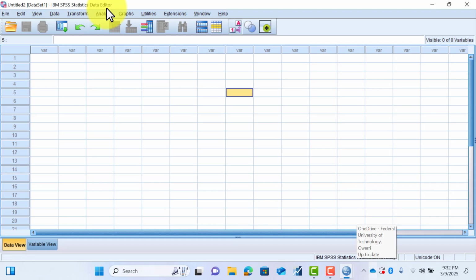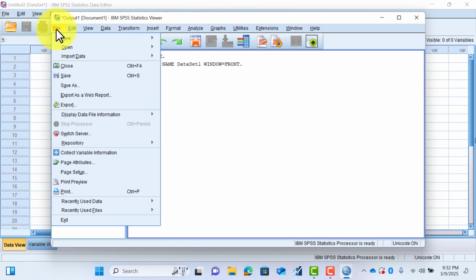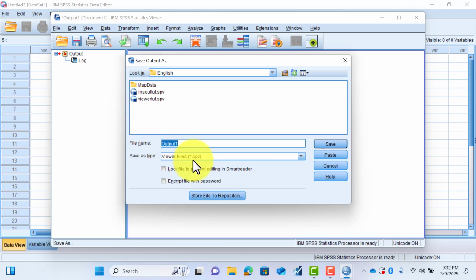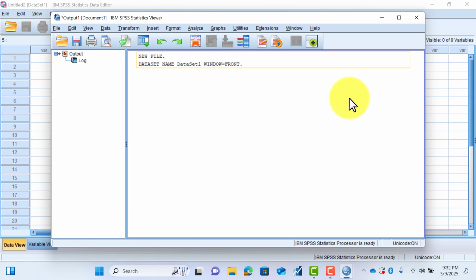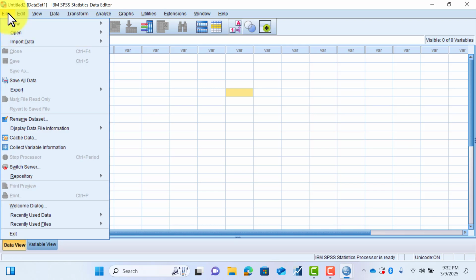But when you save the output, it saves with .spv. The old SPSS saved with .spo, but the recent one saves with .spv. That is the extension for the output. If you go to Save As, you can see it here, viewer file .spv. But you might not be able to save this one since you have not entered anything here, so it will not give you the option to save.